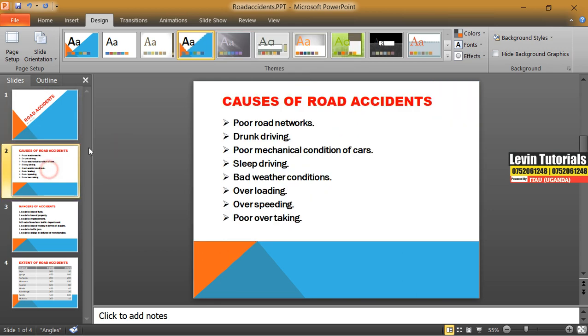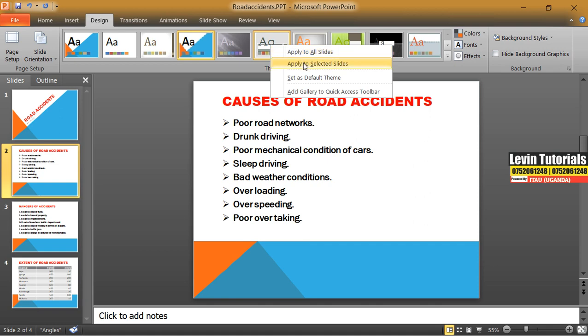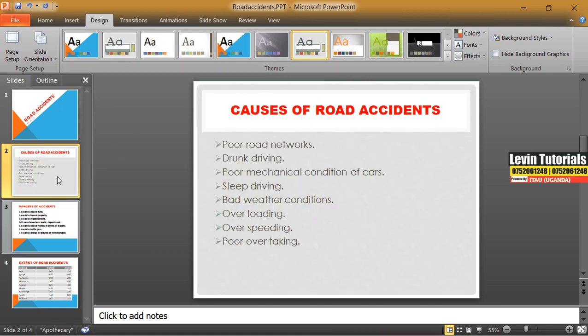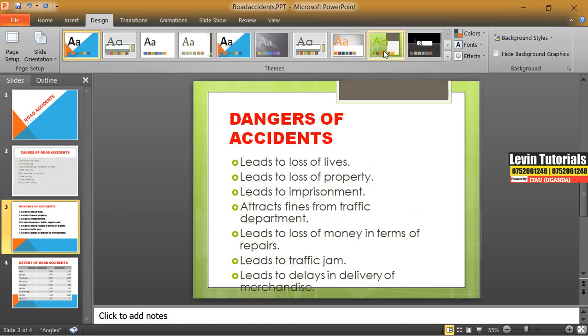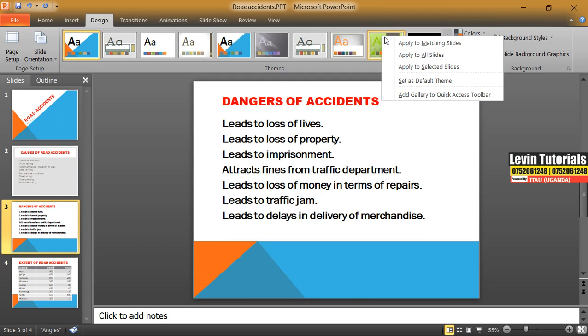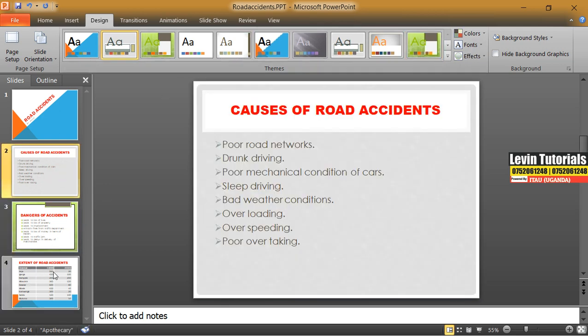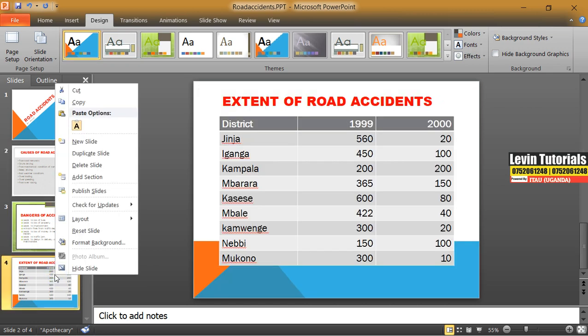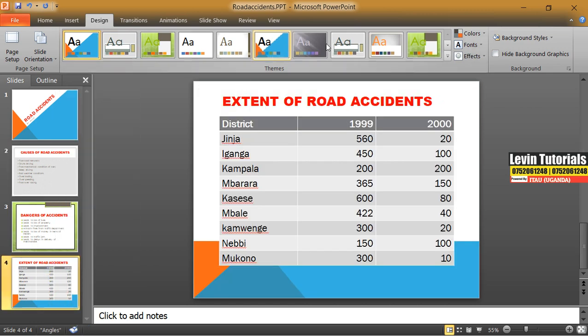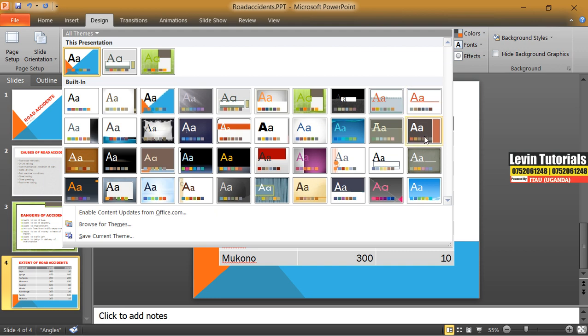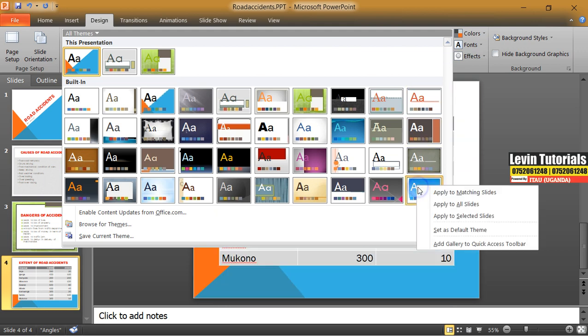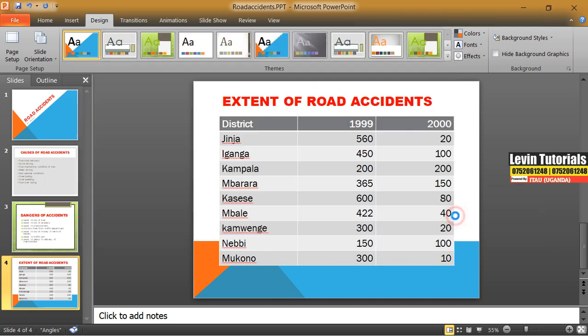For example, slide 2, I want it to look like this. Right click, I'll say apply to selected slide. Have you seen? This one is different from this one. I'll come to slide number 3 and apply another one. Right click, say apply to selected slides. Have you seen? So I'm having different themes in my slideshow. I'll come here, are you seeing? I right click, go down, look for more. I right click this one here, then I say apply to selected slides.